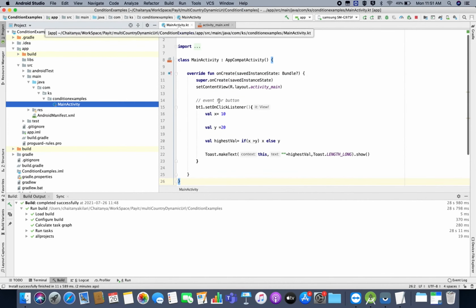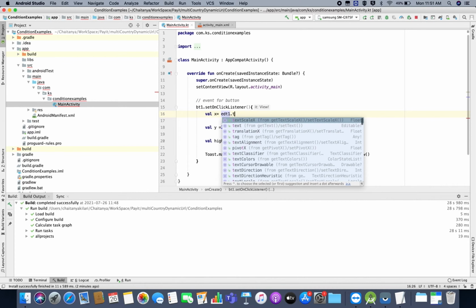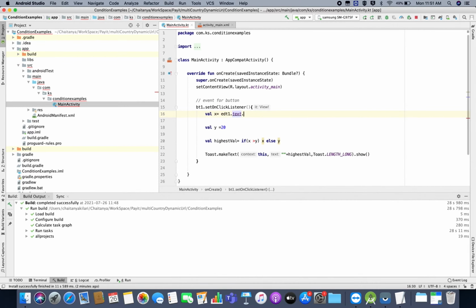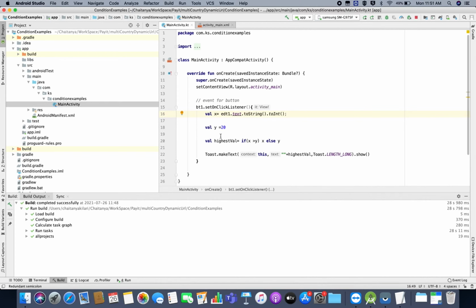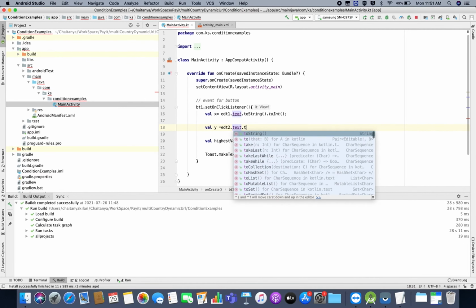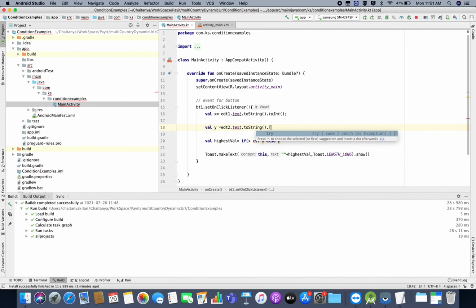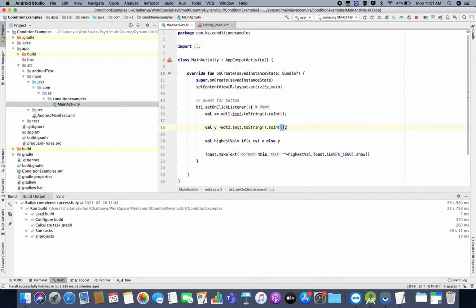For example, here I'm making it dynamic now. How to make it dynamic? How to get the values? EDT1.text.toString().toInt(). Now I'm writing one more thing, EDT2.text.toString().toInt(). Now we will get these values from the edit text boxes.